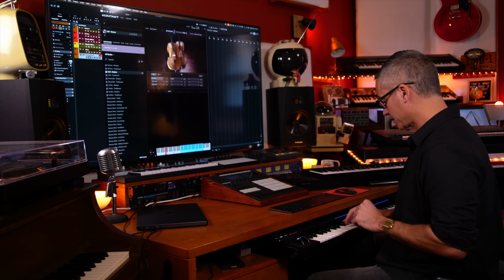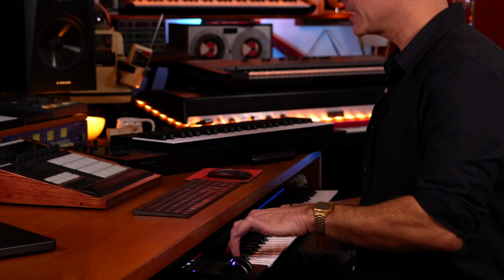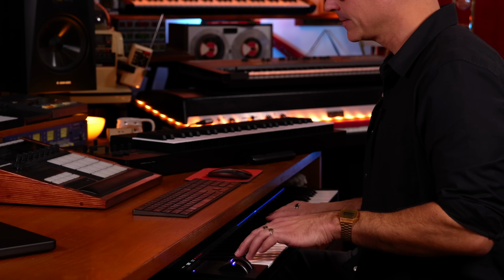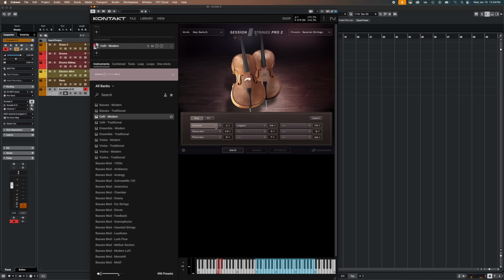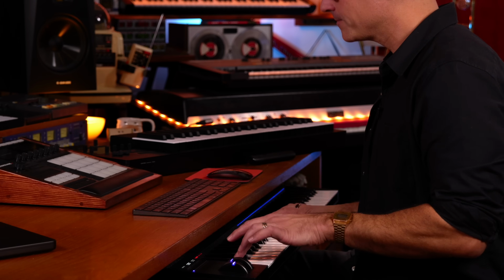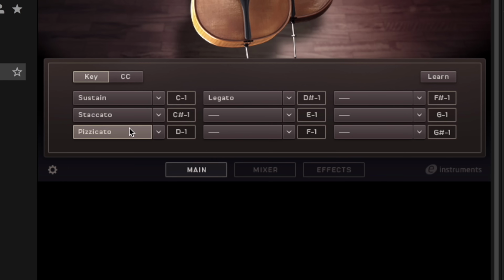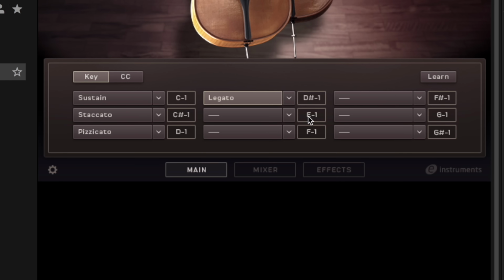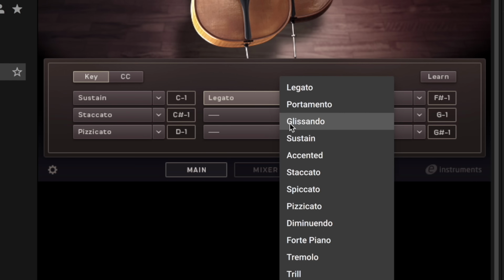And if I go down the octave on my keyboard, I can control articulations or ways of playing the cello with these lower keys. So right now it's triggering a sustain. If I go to C sharp 1, it's triggering staccato. If I go to D1, it's triggering pizzicato. And if I go to D sharp 1, legato. So nice connected notes. We've also got some blank ones where you can load other articulations that come with the library.